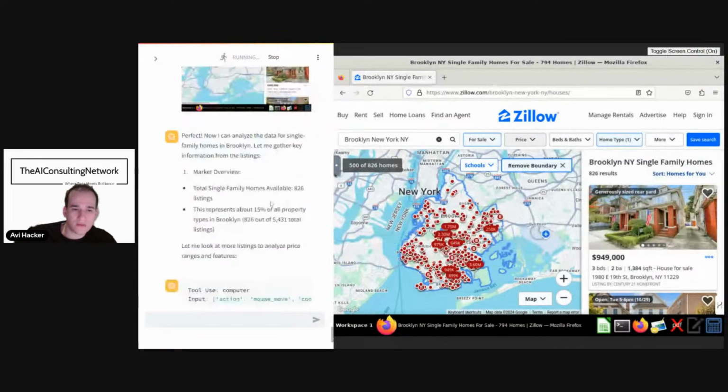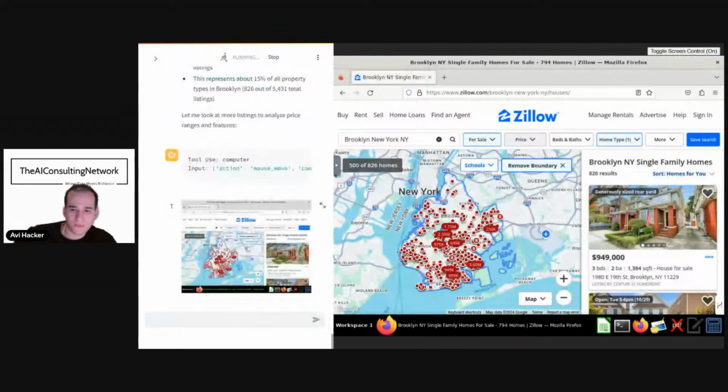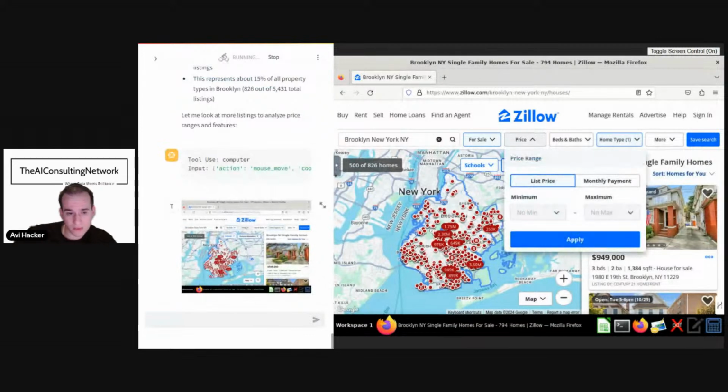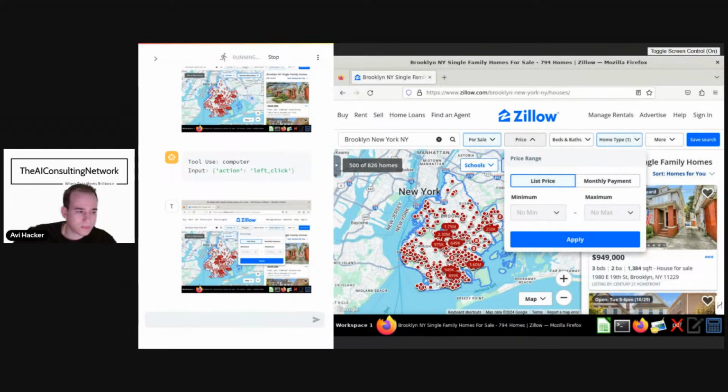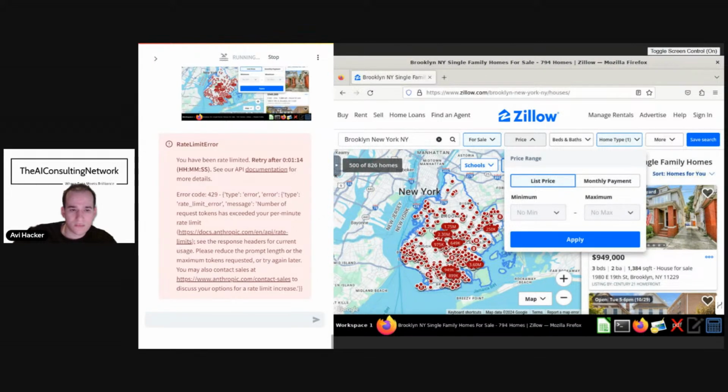Okay, total single house available at E26, represents 15%. Now let's look at more listings to analyze price ranges and features. Okay, let's see what it does. Okay, so I've been limited again because it's getting too long.